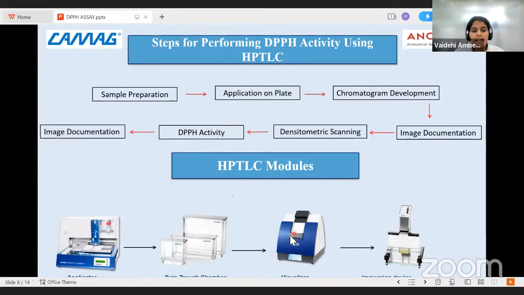After that, you will capture the image in this TLC visualizer to see the response in three different illuminations. This TLC visualizer gives you plate image illuminations at three different modes: 254, 366 and white light. Once this is done, if you wish, you can go for scanning of the plate. Once scanning is done, you can assess the antioxidant activity of your samples.